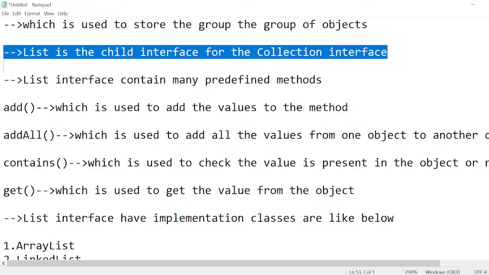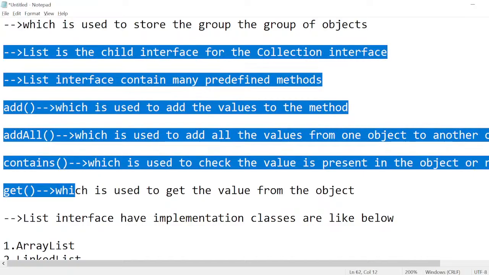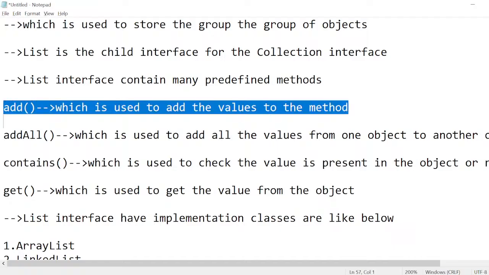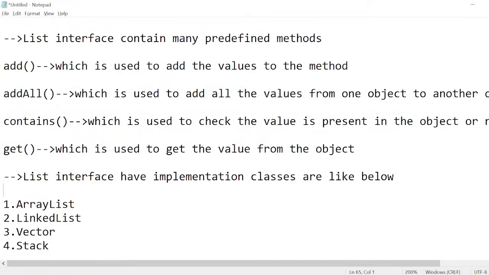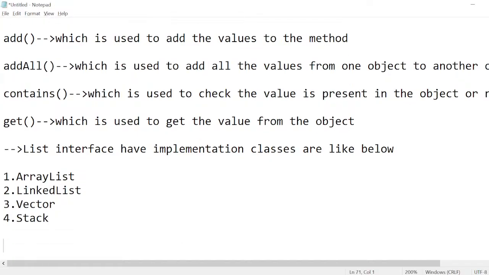These are the abstract methods, right? We can provide the implementation in other classes. List is also predefined interface. There are four implementation classes. What are the four implementation classes we have? Array list, linked list, vector, and stack. We'll go with them one by one. First, we'll go with the array list.